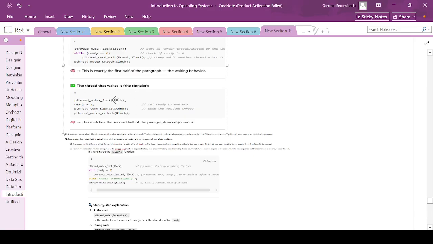So here the thread that wakes it, the signaler, calls pthread underscore mutex underscore lock again, ampersand lock. Then ready equals 1, set ready to non-zero, semicolon. So we set that to non-zero in the signaler. Then pthread underscore cond underscore signal with ampersand cond wakes the waiting thread, and then unlock again.